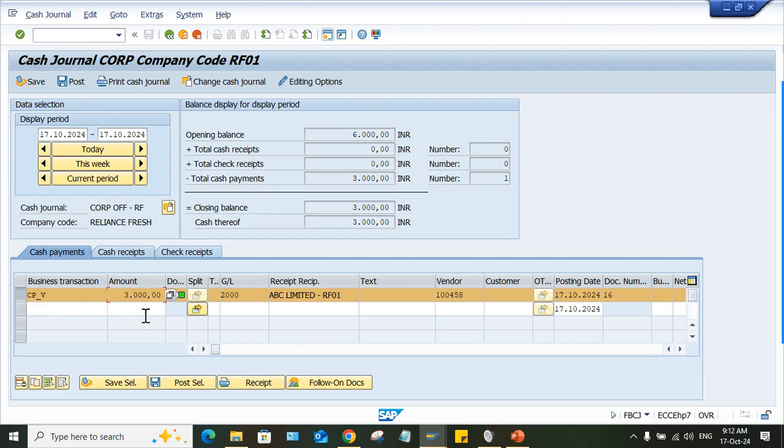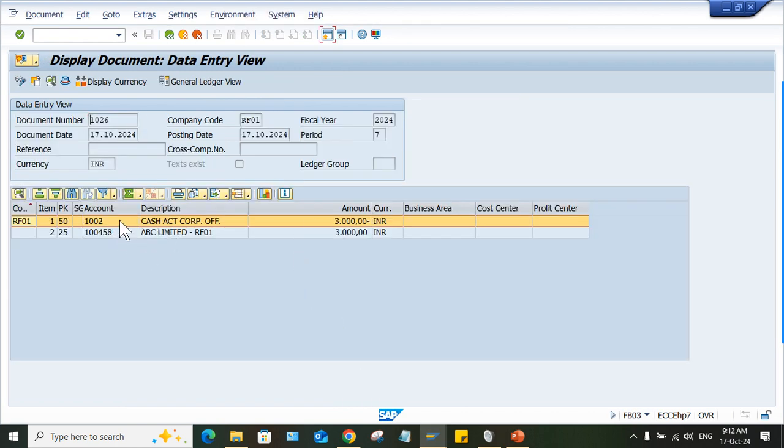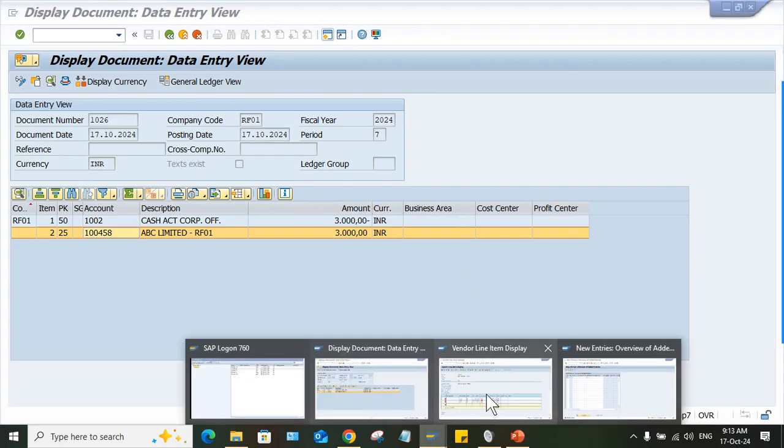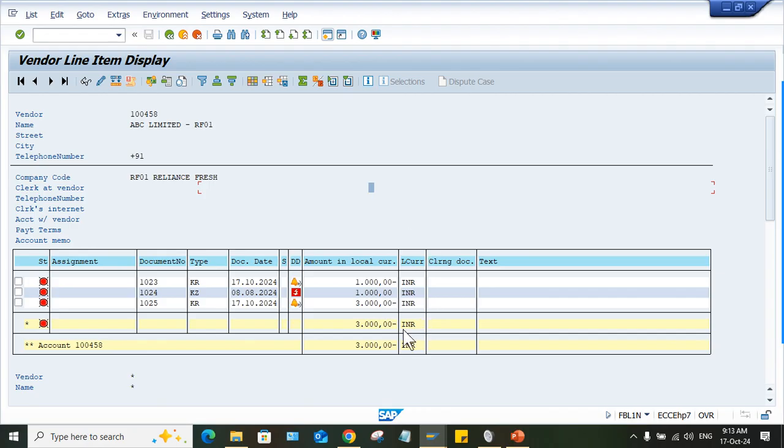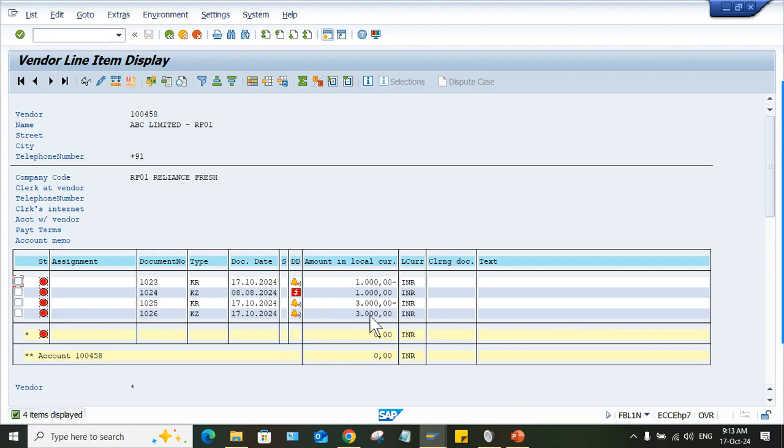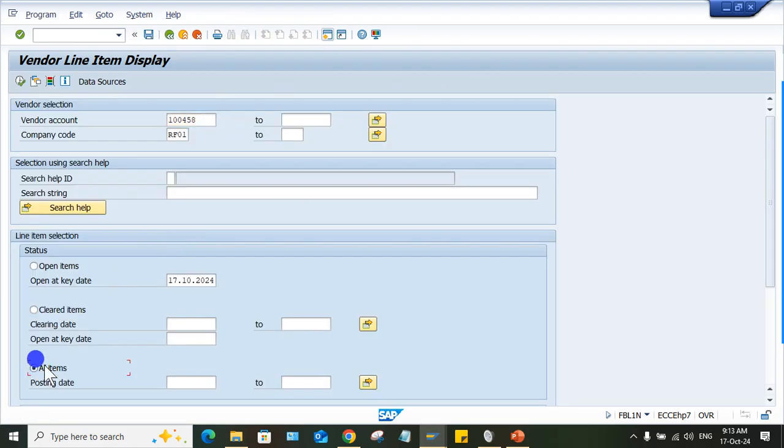So look at here. Now 3,000 cash payment is made to the vendor. So of course the accounting entry should be cash account debit to vendor account. So click on follow on documents. Look at here, cash account debited, vendor account credited, right? And one more impact supposed to be there, where in this vendor open item. So here this 3,000 must be cleared. If you click on refresh, okay, so this 3,000 is, of course you can, this is gone, I think. Let me click.